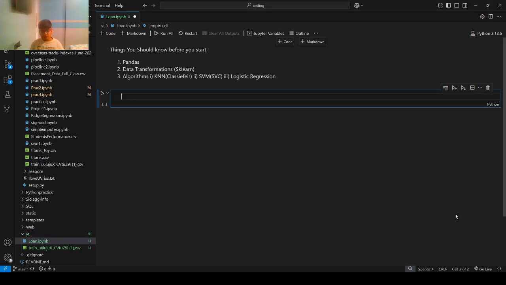So hello. I am Siddharth, and today I'm going to code a model. This is a prediction model. This model predicts whether a person is eligible for a loan or not.